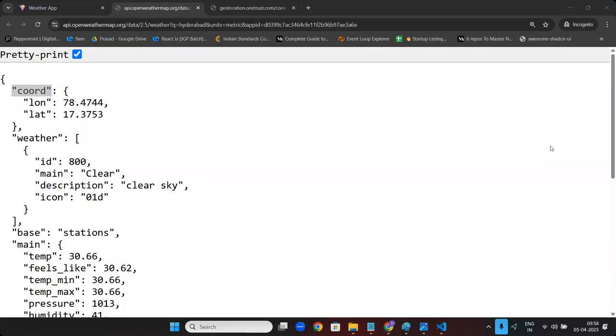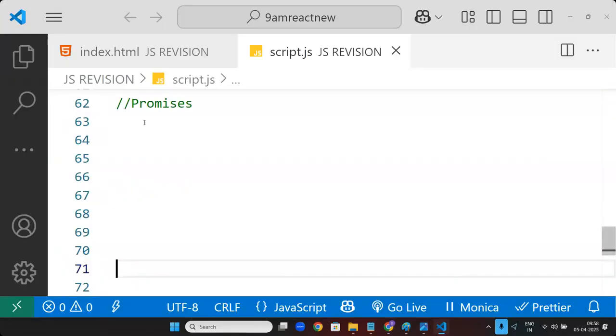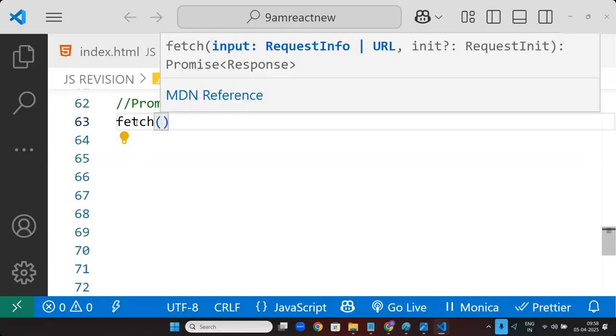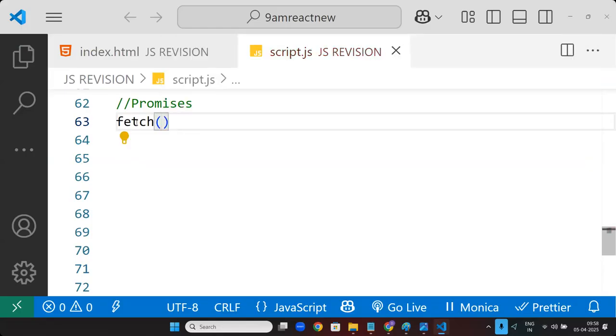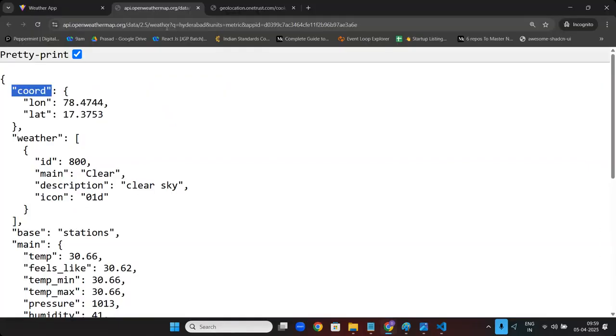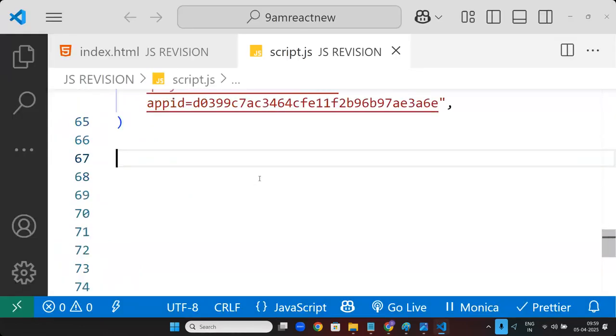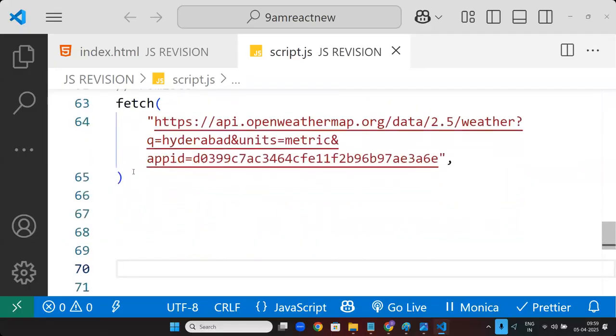Online, is it clear till now? Yeah, I hope so. Good. Sir, let's do it in a program. Let's do it in a program. I'm telling fetch to take this location, because here the weather is there. I'm telling fetch: go to this link and get the data.